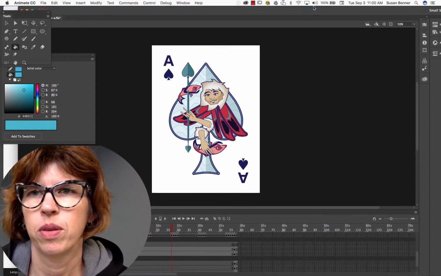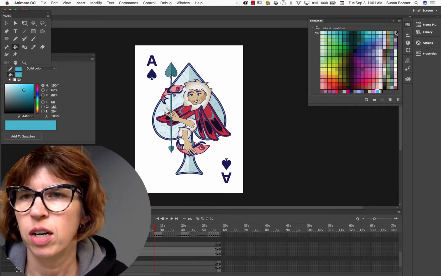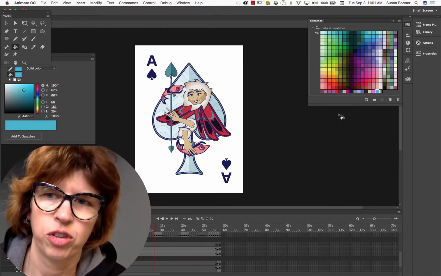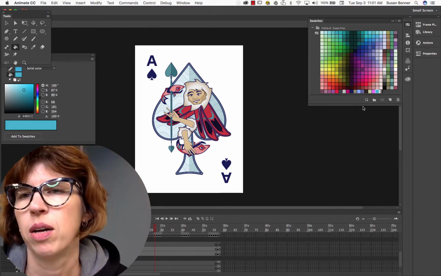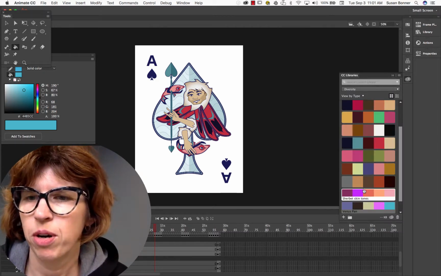Let me just double click this up here. Okay, so on the swatches, you can see that I've already loaded the color swatch set for the print. And the other place to look is under CC Libraries.